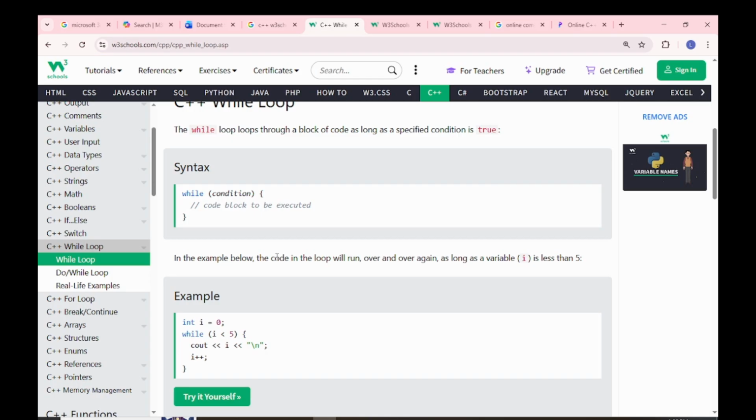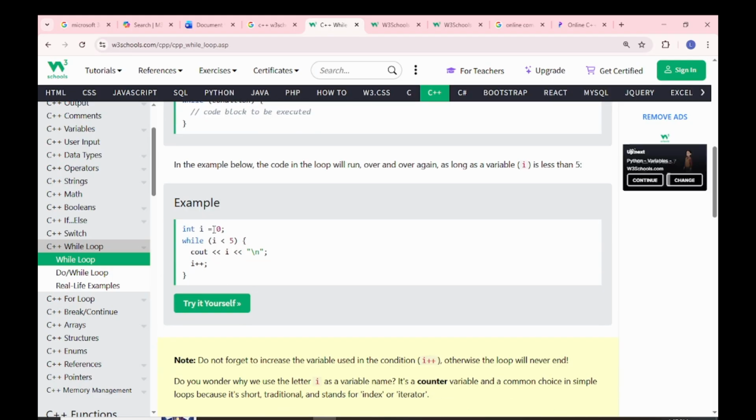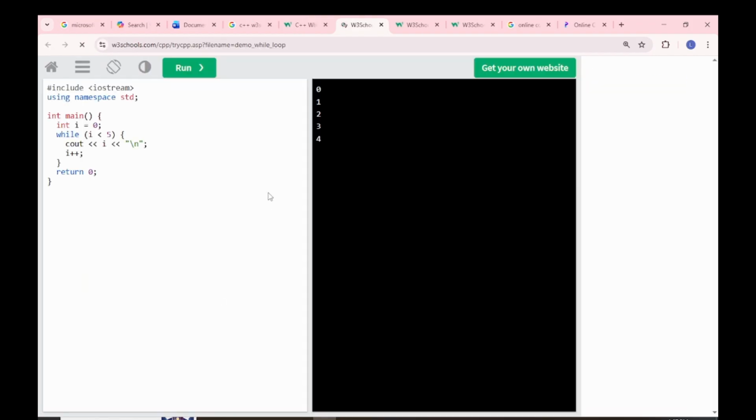In the example below, the code in the loop will run over and over again as long as a variable i is less than 5, right? So here i starts from 0, so i is less than 5. So this will print 0, 1, 2, 3, or 4. And every time i will be increased, guys. Okay, 0 1 2 3 4, you see.